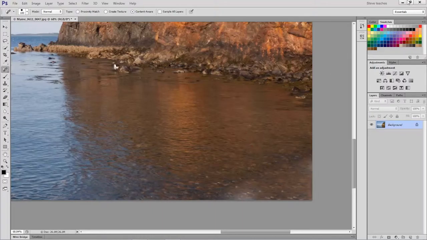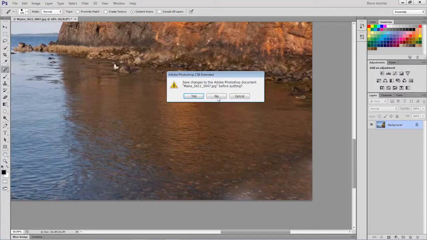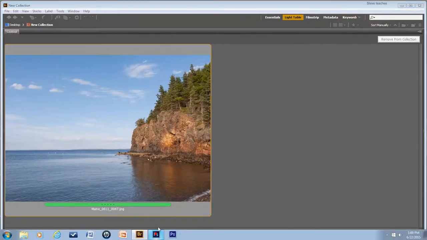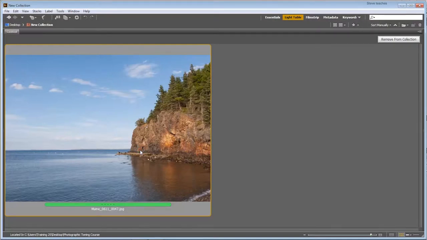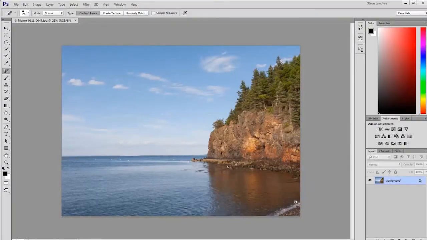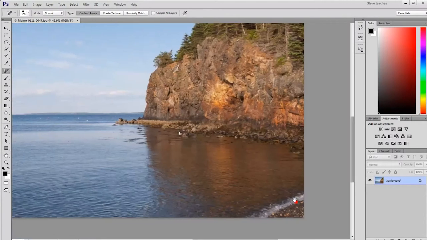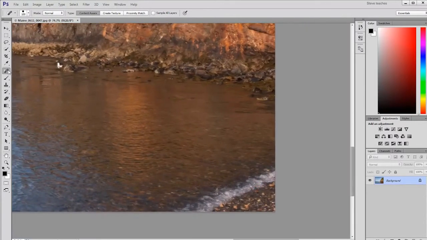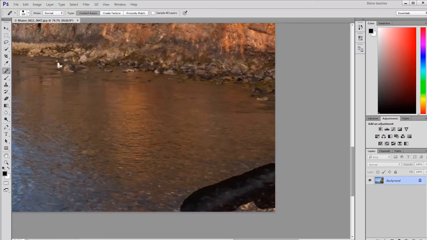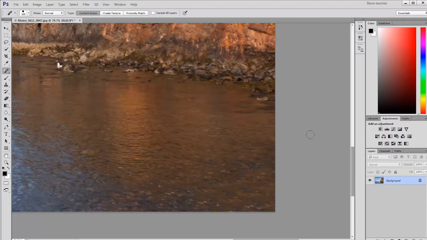Now, I'm going to quit out of Photoshop CS6 and I'll launch Photoshop CC 2015 and open up that image. Same image, same little bit of beach in the corner. Spot healing brush is my active tool. I'm going to paint over that little bit of area of that beach, let go, and it's perfection.